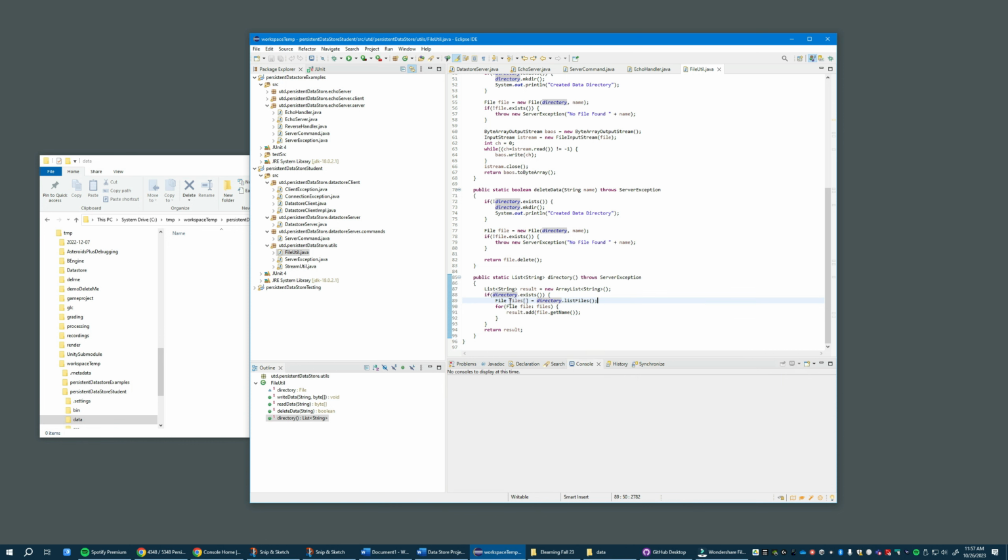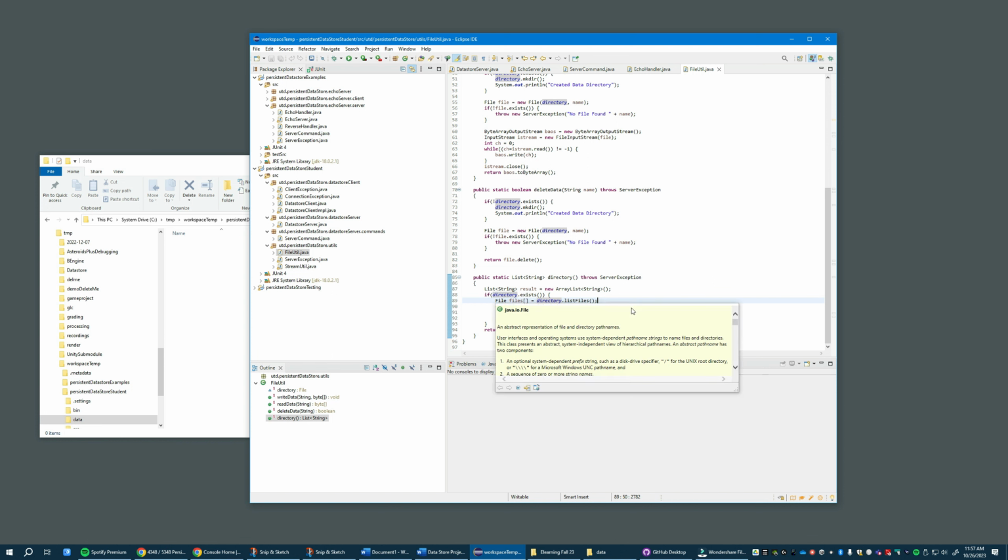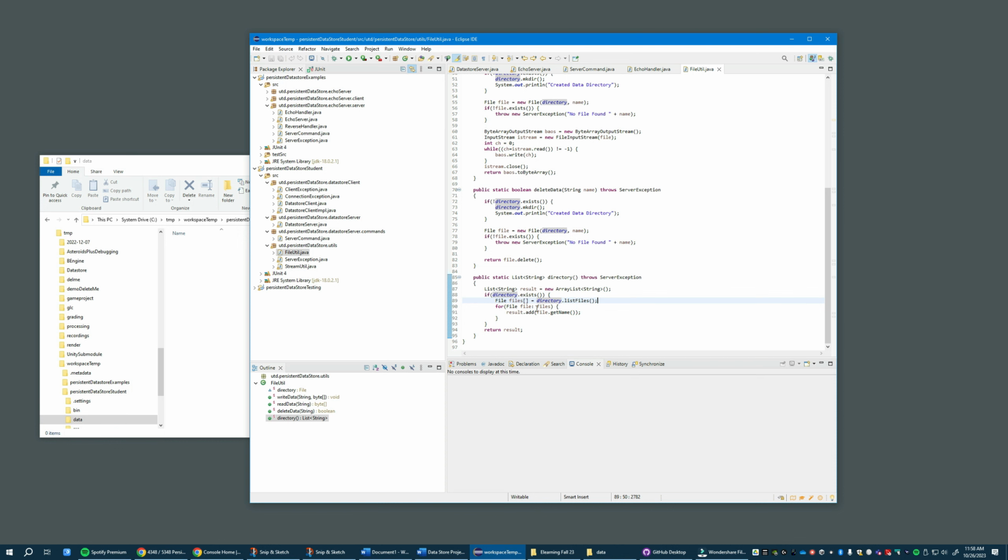And then we get back a list of files, which are objects describing a file. But what we want are the file names. So we'll iterate through those files, 0 or more, and we'll add to this result list of strings. We have an empty array list, and we will add the names of each file that was returned in list files. And then once that's finished, we return that list to the code that is the handler, the server command handler that is implementing.